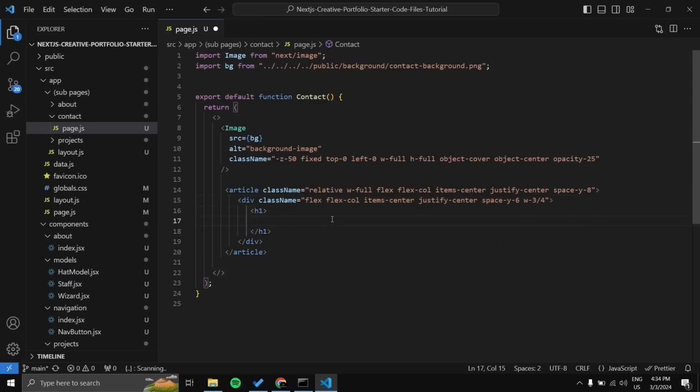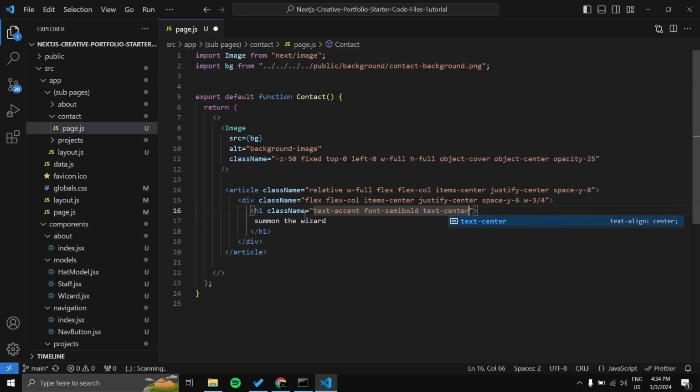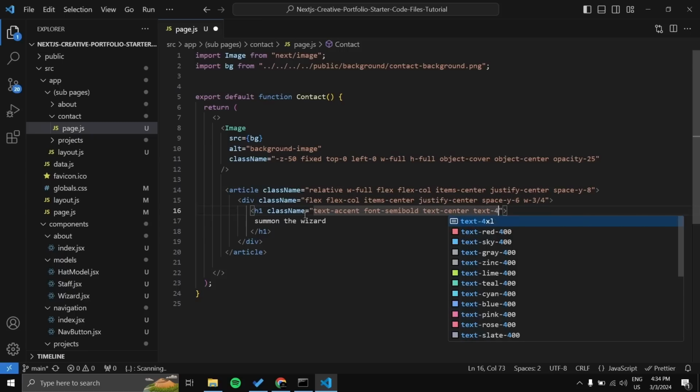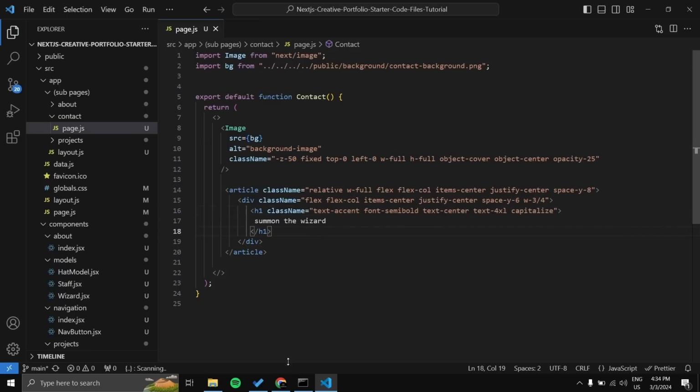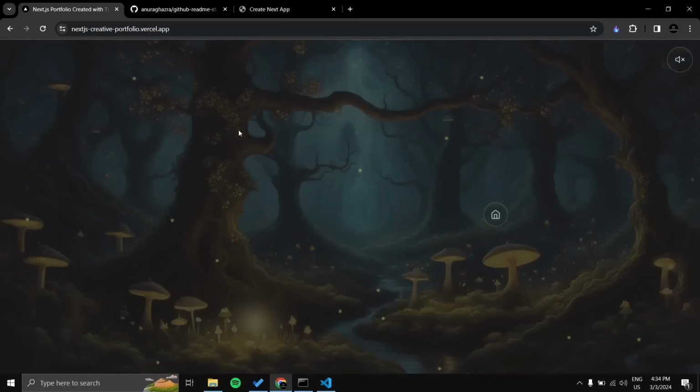Let's add h1. Just write summon the wizard. Let's add class name. Text color should be text-accent. Font to semi-bold, text to center, and text size to 4xl. Change the text to capitalize. Let's save this.